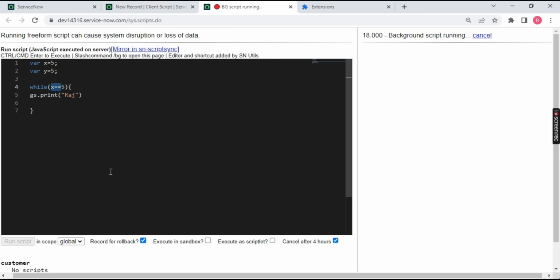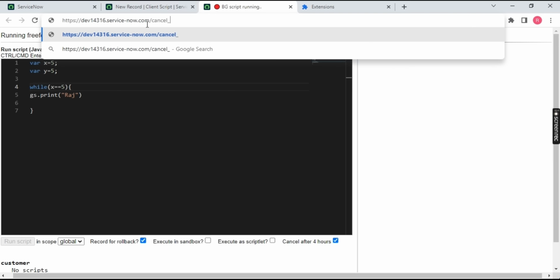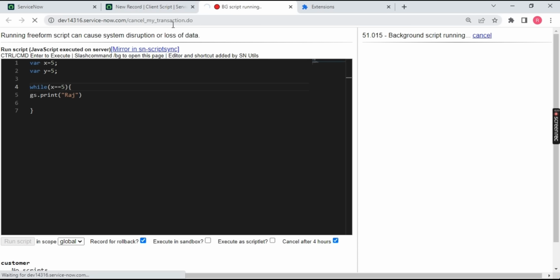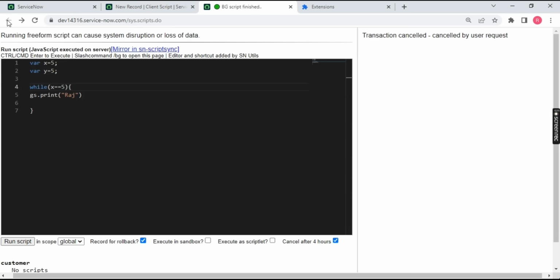Remember, to use a while condition, make sure that you break the while loop before exit. Now it just keeps on executing. Currently, this is not going to stop, so we'll cancel this. If it is not going to cancel from here, just type on the top cancel_my_transaction.do and press enter, and it will cancel all the transactions happening on your service. So remember this word, cancel_my_transaction.do. Now the transaction is cancelled by user.